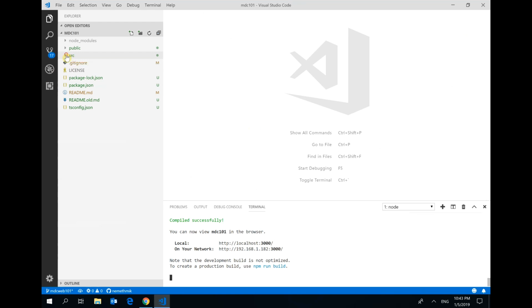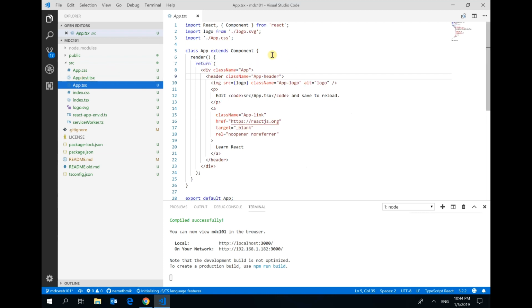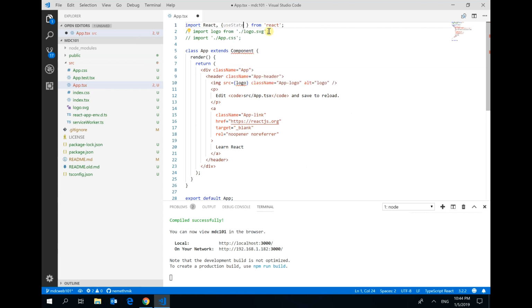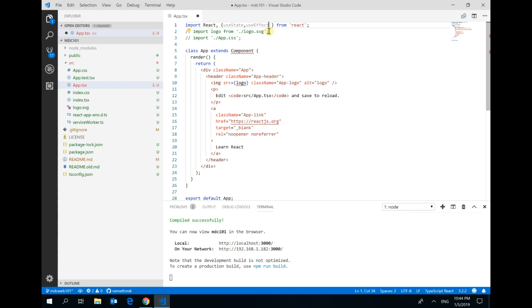and the only file I'm going to modify is this. We don't need this guy at all. I don't need a component. Instead, because I'm going to use state as well as use effect, these two that I'm going to use.